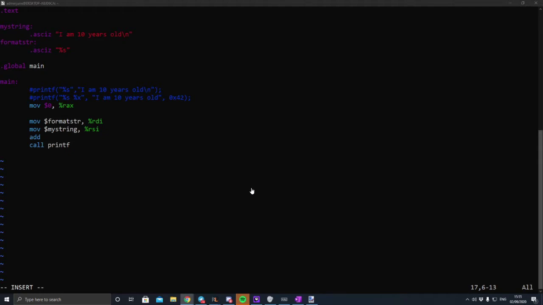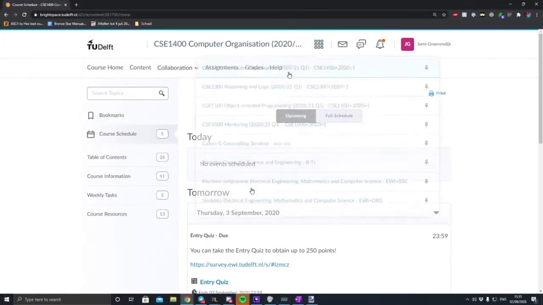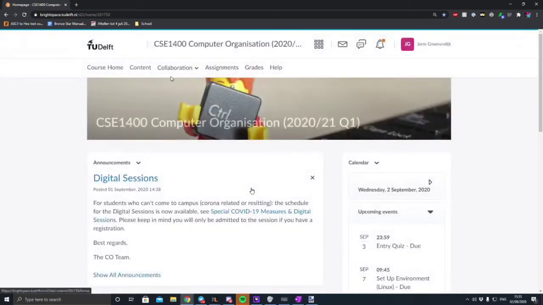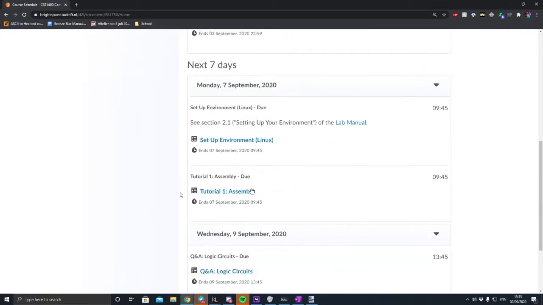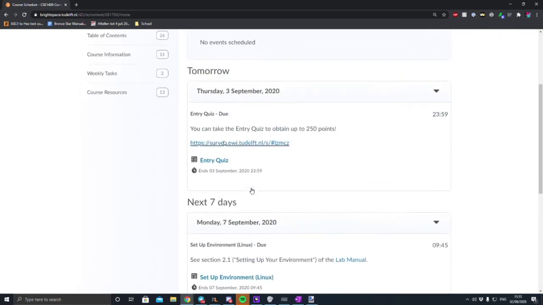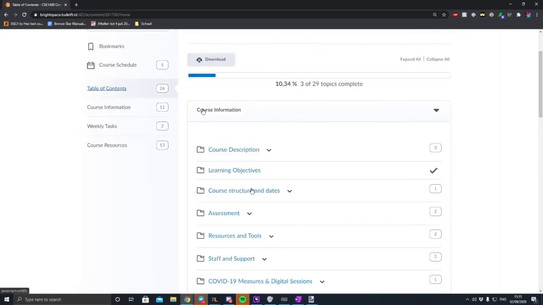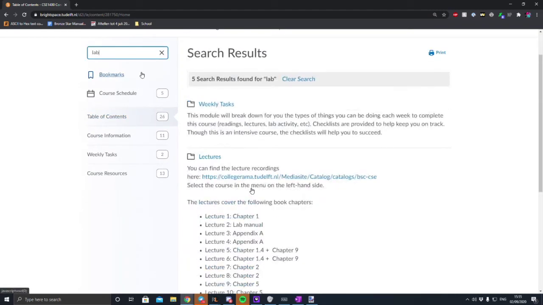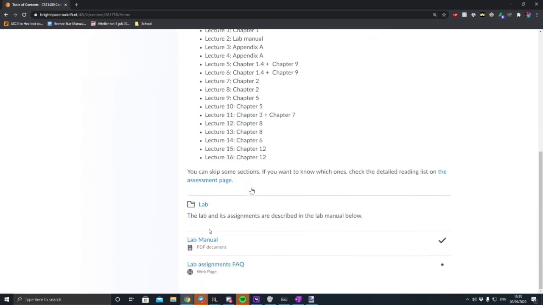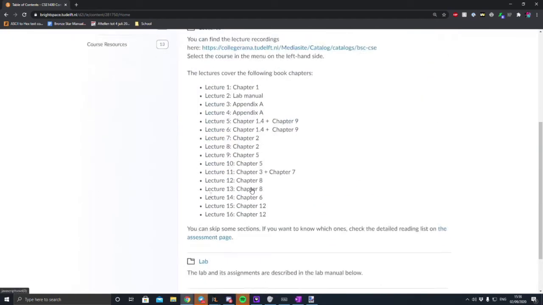By the way, you can find the lab manual at the CO course, and then content, and then scroll down to, let me see, the table of contents, I think. I used to look it up somewhere else, but let me see where it is now. I think I can just look for lab, and then it will show the lab manual. There we go. If you look for lab in the top left here, it will say the lab manual. This thing is a lifesaver.